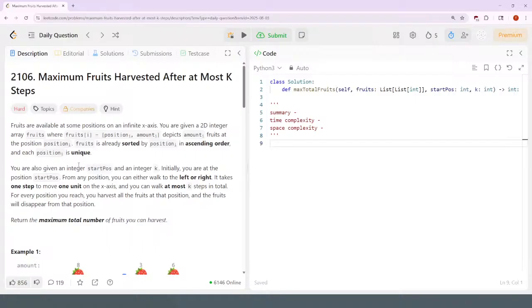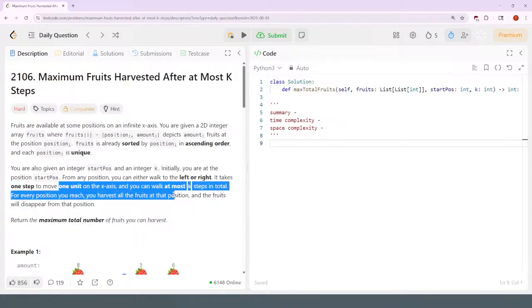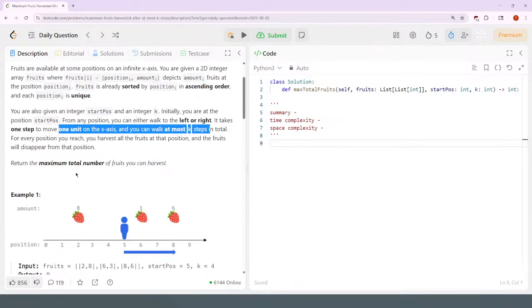You're given an integer startPos and an integer k. Initially, you're at the position startPos. From a position, you can walk either left or right. It takes 1 step to move 1 unit on the x-axis. You can walk at most k steps in total. For every position you reach, you harvest all the fruits at that position, and the fruits will disappear from that position. Return the maximum total number of fruits you can harvest.